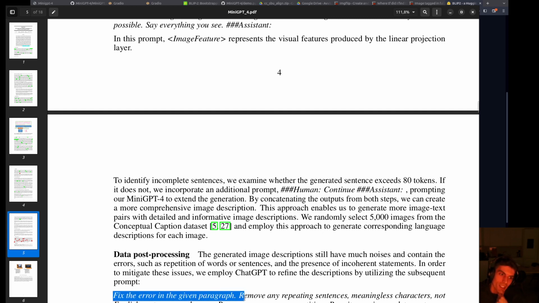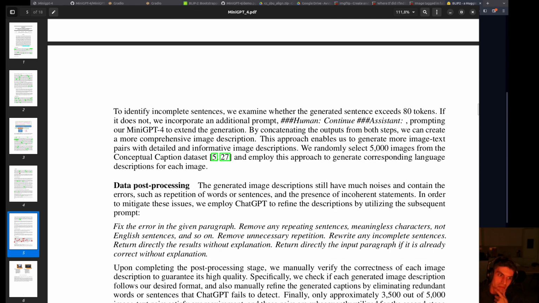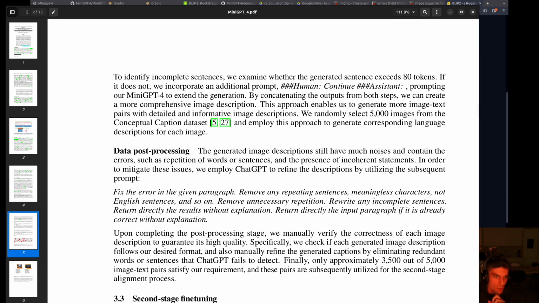Fix the errors in the given paragraph, remove repeated sentences, meaningless characters, non-English sentences, and so on, remove unnecessary repetition, rewrite any incomplete sentences. Upon completing the post-processing stage, we manually verify the correctness of each image description, and then we keep 3,500 out of 5,000 that satisfy the requirement.